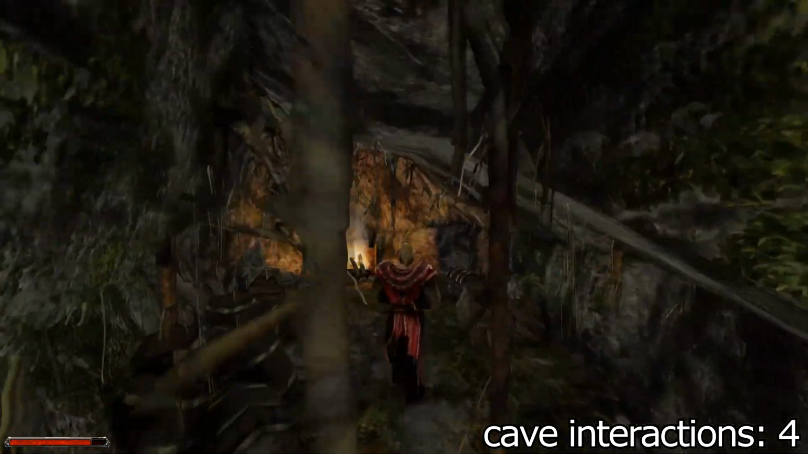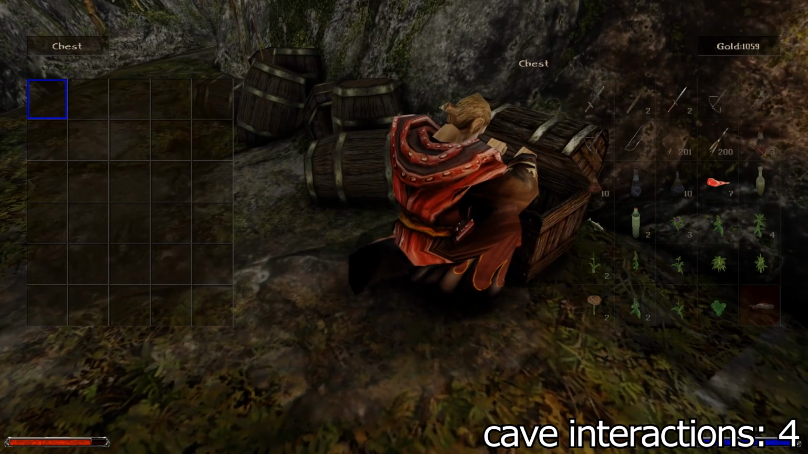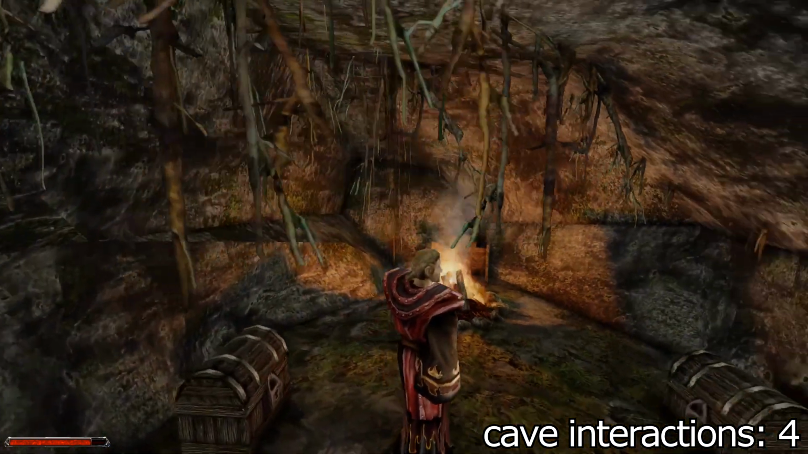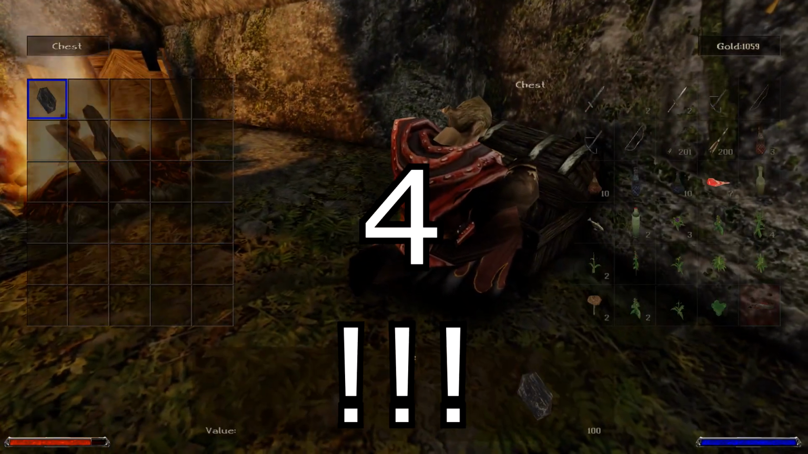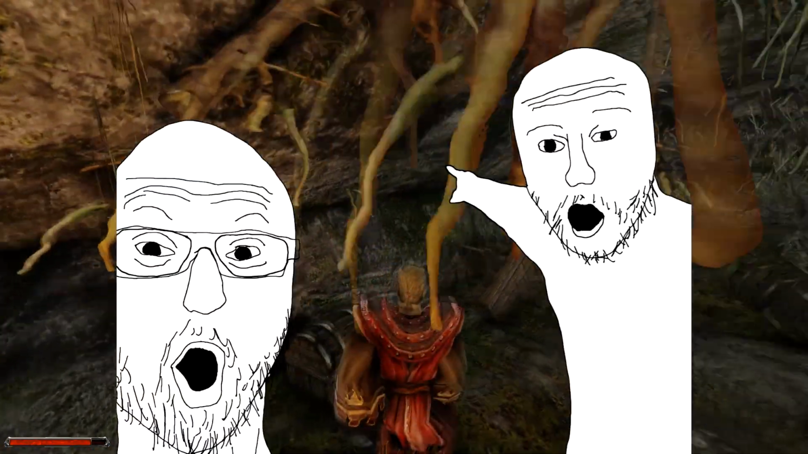For a mage, it is a nice treat because there is a limited amount of runestones in the game and you really need them to cast spells, so it's cool. That was four interactions with a single cave, and that was emergent gameplay at its peak.